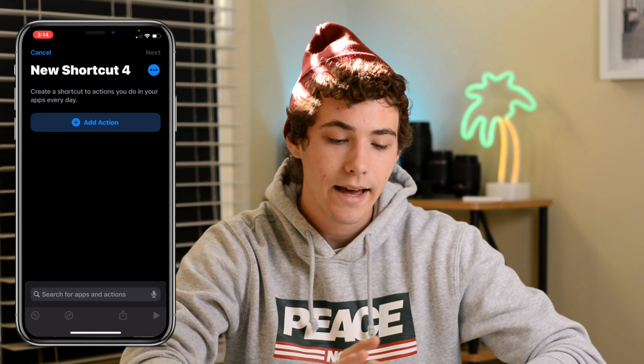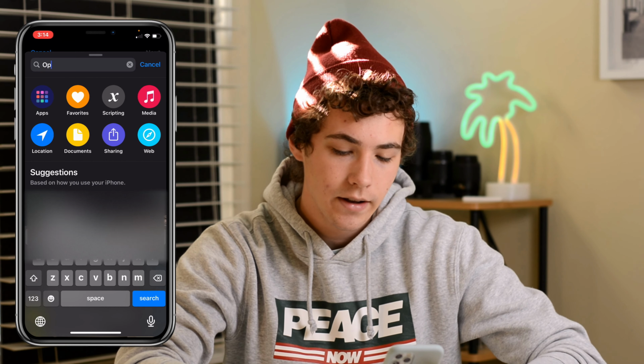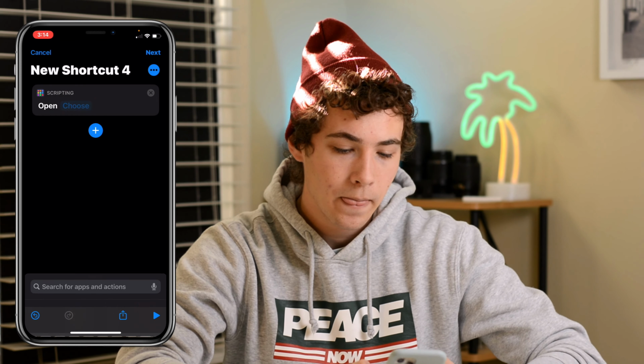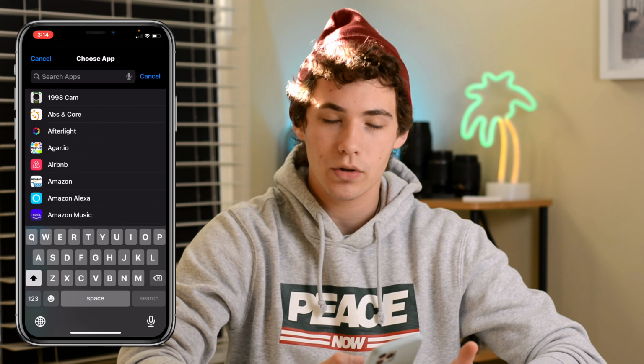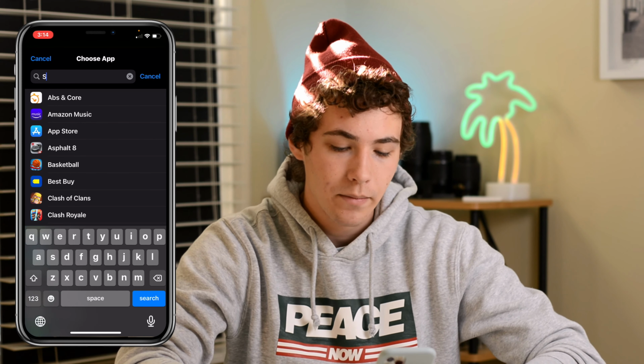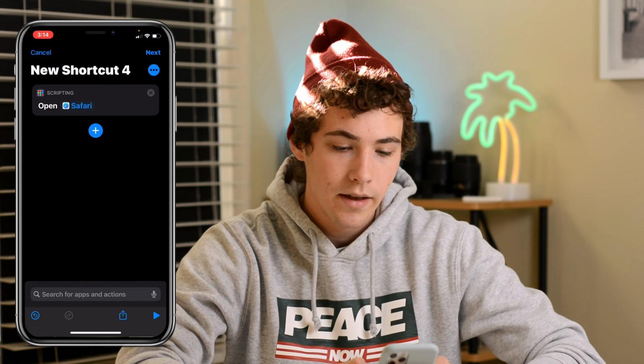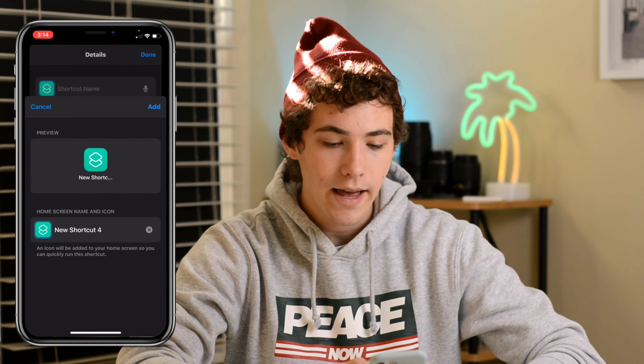I'm assuming most of you know how to do the shortcut thing, but if you don't, let me show you just in case. So you're going to want to go into the Shortcuts app, then click the plus icon, do add action, type in open app, and then choose the app. You can choose any app you want. I'm gonna do Safari. And then click the three dots, add to home screen.